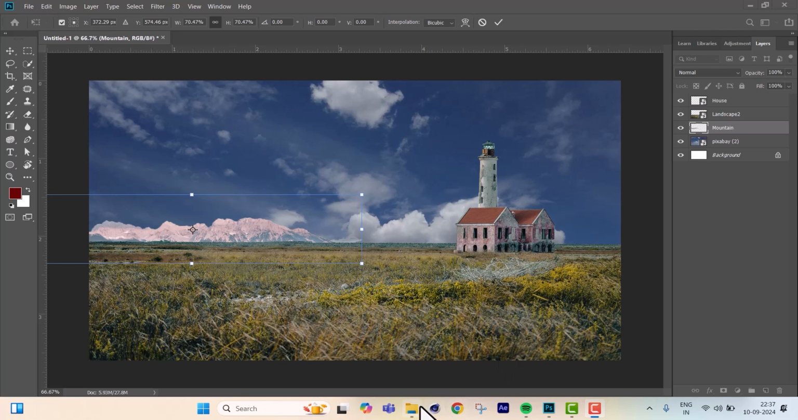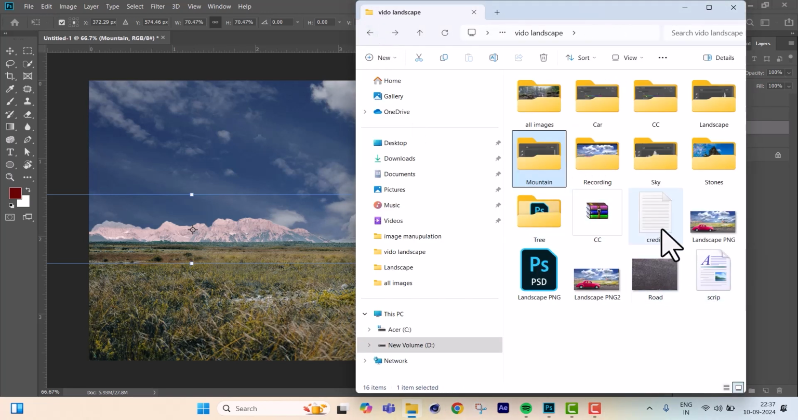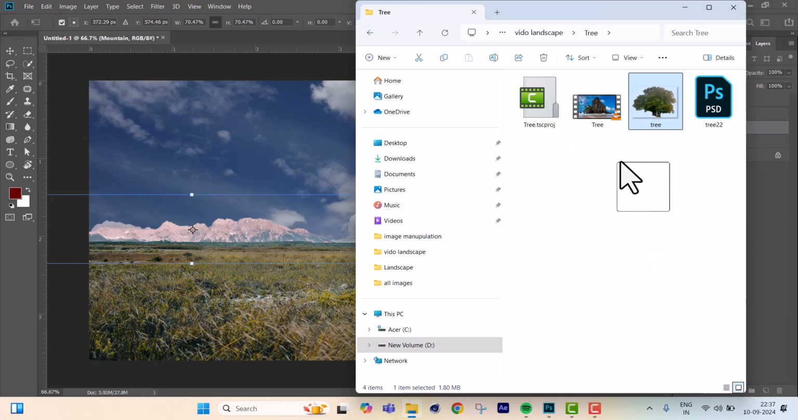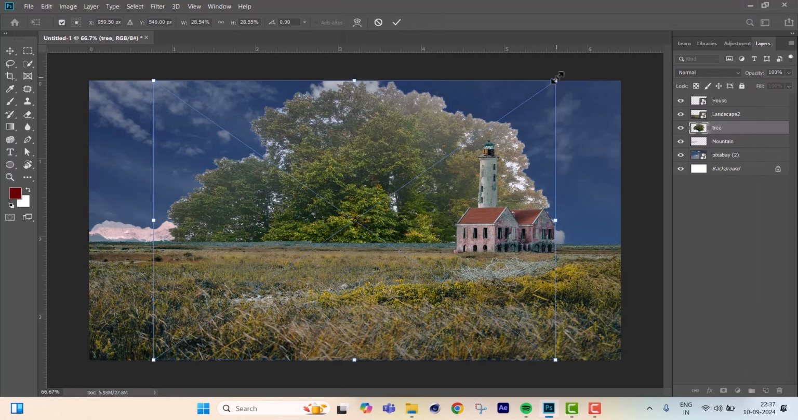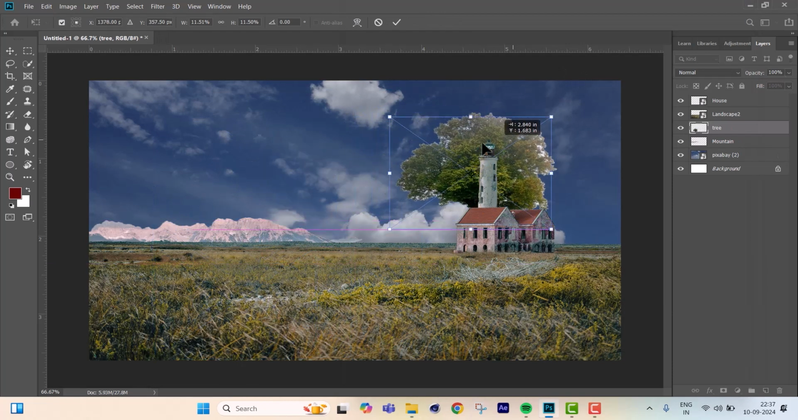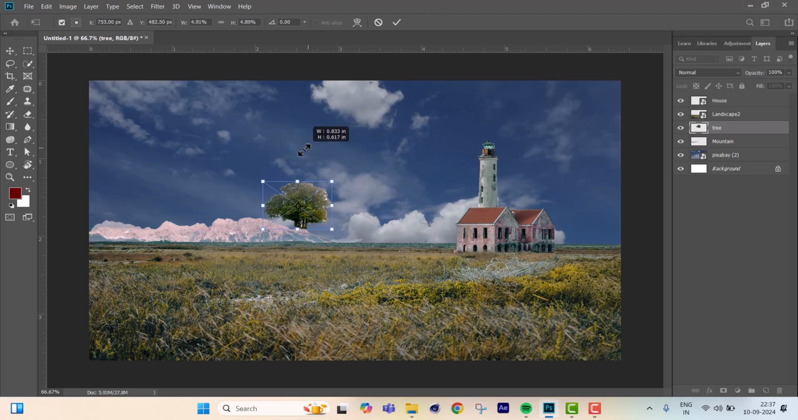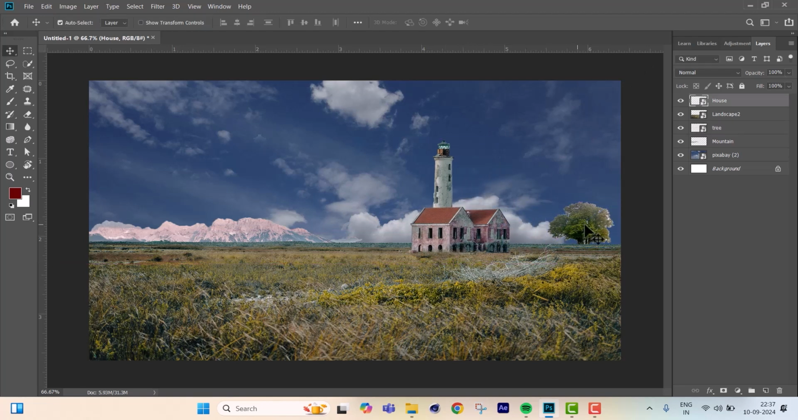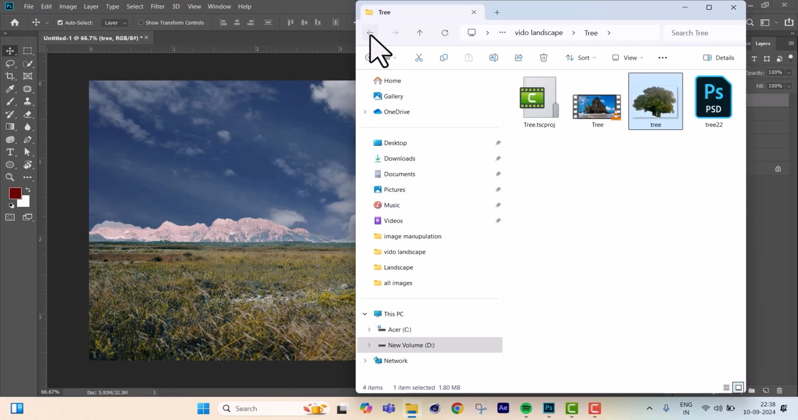Now I will bring the tree. So the tree is also ready. Here's my tree. Make it smaller. Now I'm just arranging everything right now, the color correction will be done later on. First I have to arrange all of this. So the tree layer should be up on the top. Now I'll bring the roadside stone wall. So it's here.